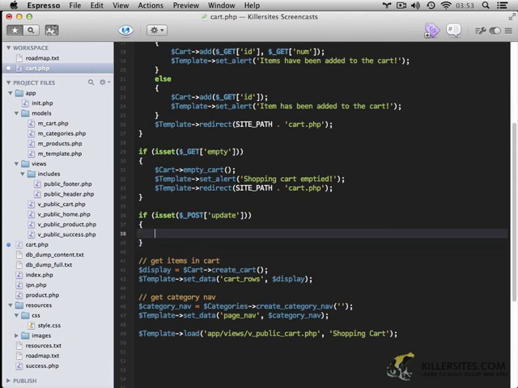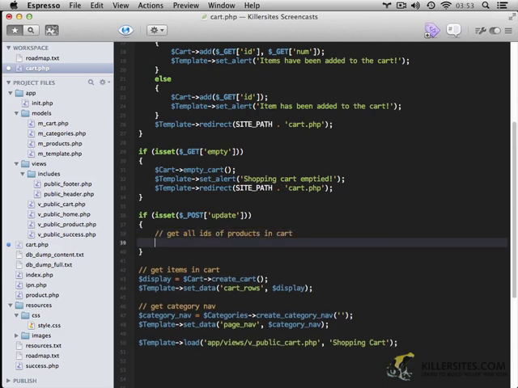The next step is to loop through each of the inputs in our form to access that value and send it to the cart object if necessary. So I need to access the IDs of all of the products that are in the cart. To do that, I'm going to do IDs equals, and use the cart's getIDs function, like that.